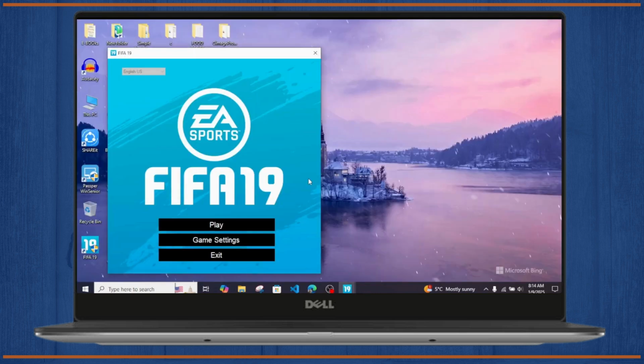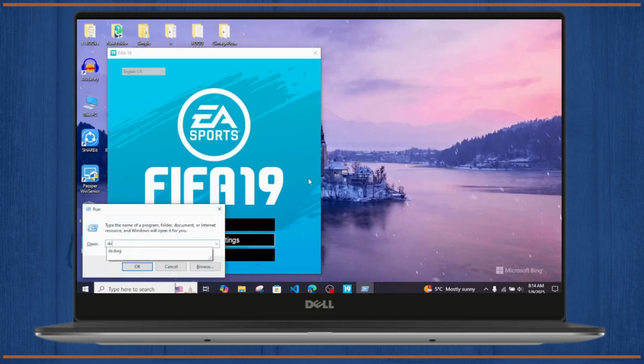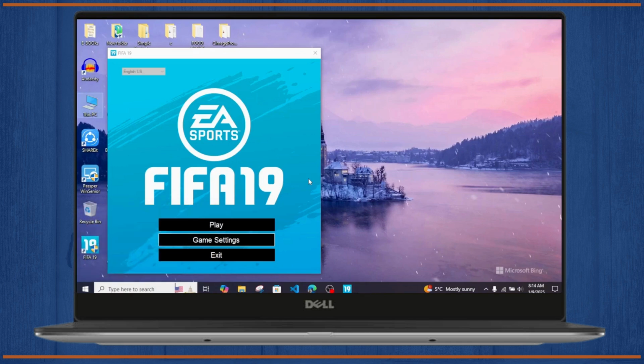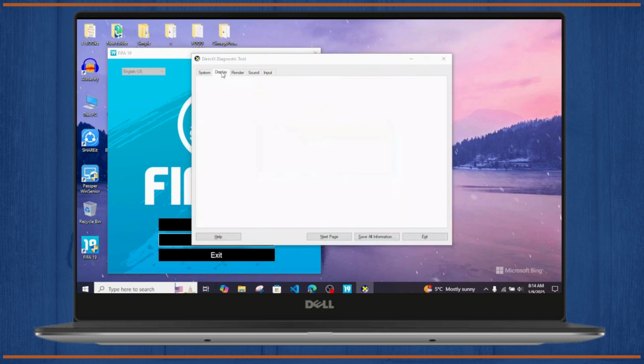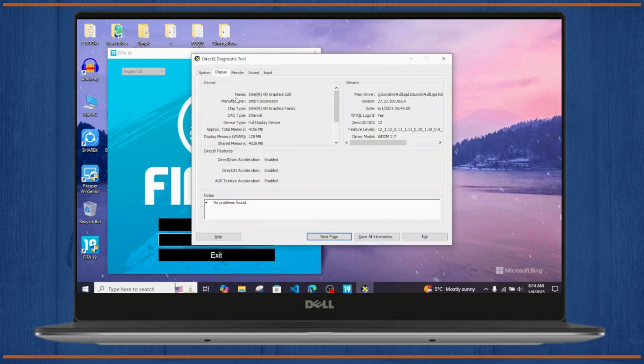And what you can also do is simply click on this icon, run the command prompt command from here and simply hit enter and wait for some time, and as you can see, it also shows everything related to your display and system settings like this.